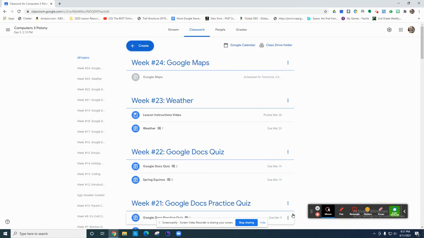This week we're going to be working with Google Maps. We're going to learn some of the basic things about it, the different views that we have, and then we're going to get into how to find directions, how to get places, and a few other things. So let's get started.